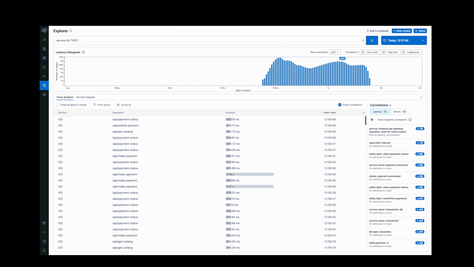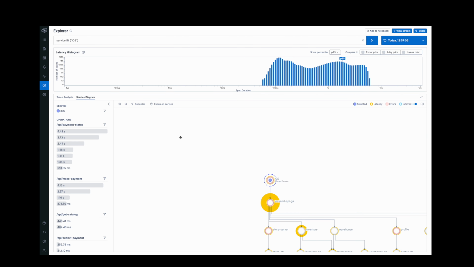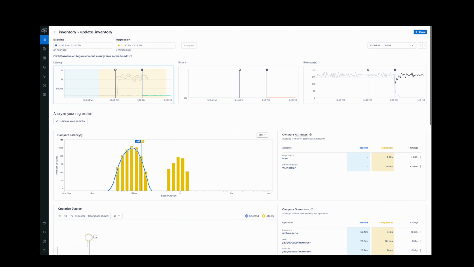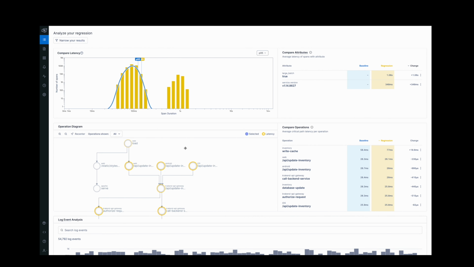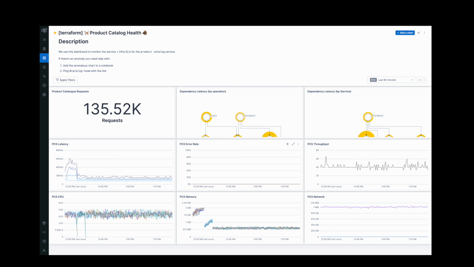In Explorer, users could quickly turn any query into a custom service diagram featuring critical path latency and errors derived from thousands of underlying traces. In RCA, which was only accessible through Service Directory, users could view an operation-level dependency diagram that also included either critical path latency or error rate. In our unified core workflows, service diagrams and operation diagrams are combined into one. We call these dependency charts, and they're incredibly easy to use.